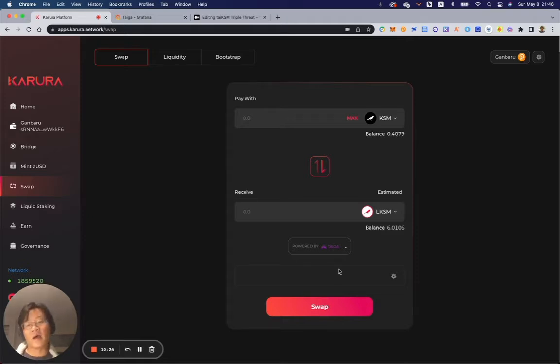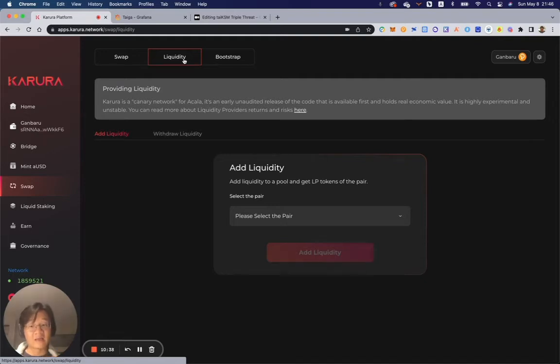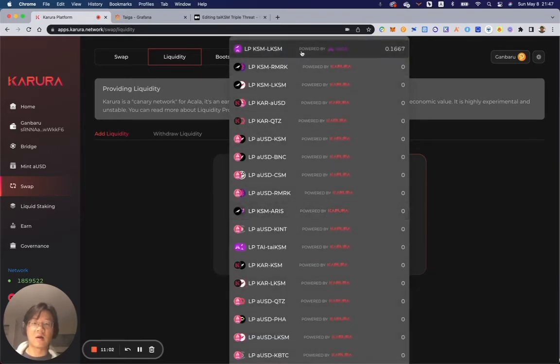So, anyways, for the guys that don't have, for example, LKSM, this is one way for you to just swap for some so you can go through the process. However, I do want to mention that the taiKSM pool supports single-sided liquidity provisioning, meaning that you only need to have either KSM or LKSM, and you're still able to provide liquidity to the pool. So go into the liquidity tab, make sure you're on the add liquidity page, and select the KSM and LKSM pair. It's pretty distinctive because you can see it's powered by Taiga.